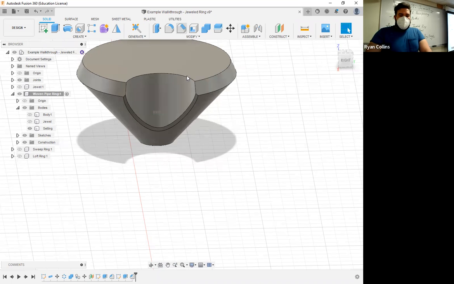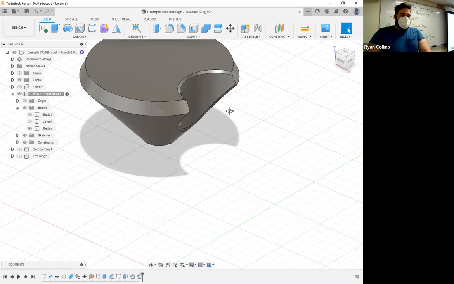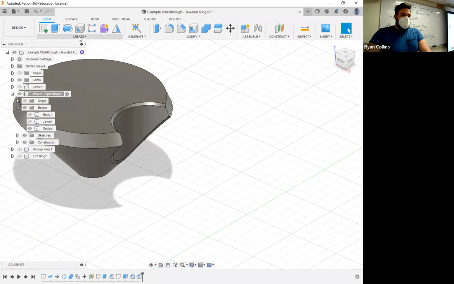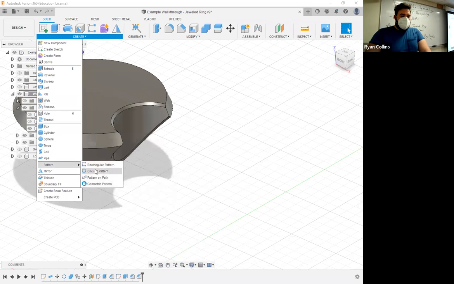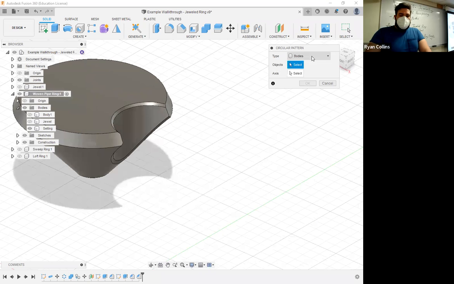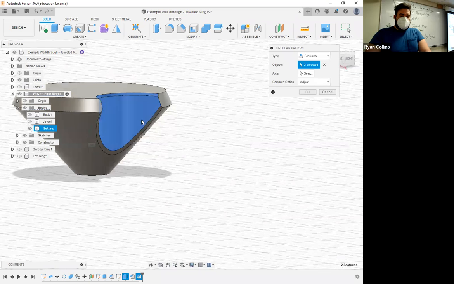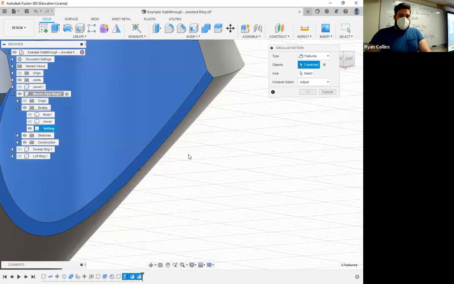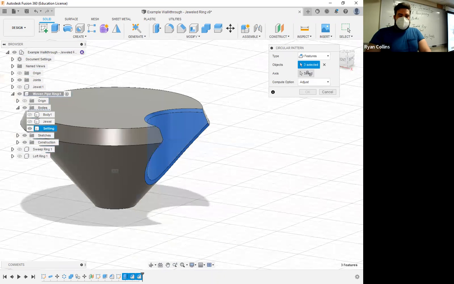And I'll add one more right there. Let's say the same 0.2. Great. From here, I would then use the pattern tool, circle pattern. I want to use faces again, or better yet, features. Select all of those features. Make sure you get all of them. Sometimes it's hard to zoom in. There we go. Great. Features, axis.